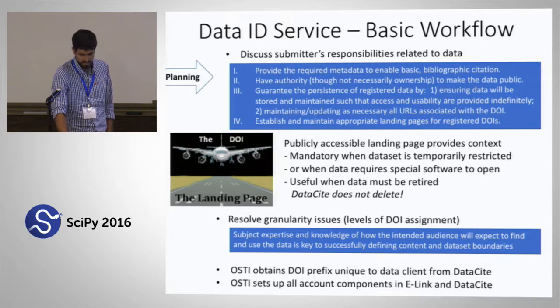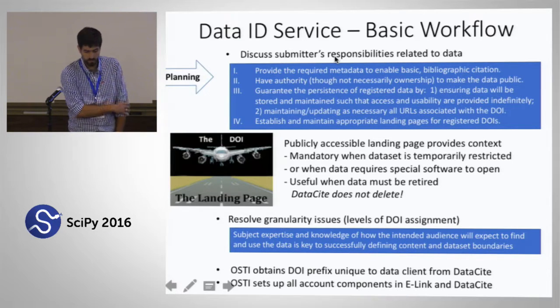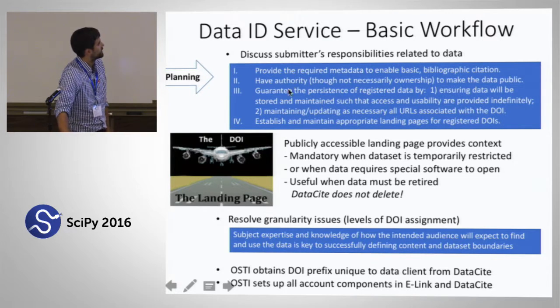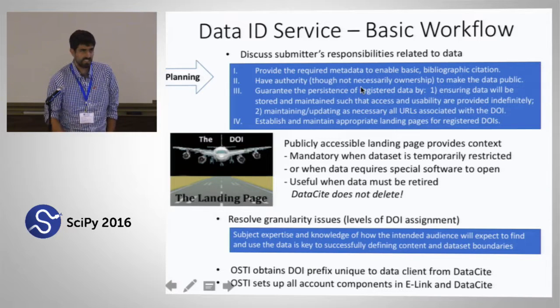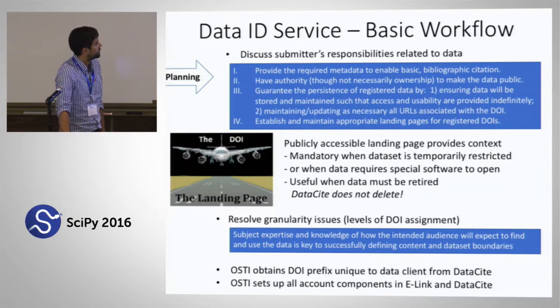So in the planning stage, what happens is that the submitter's responsibilities are discussed with OSTI. So it's something we went through already in the preparation of assigning DOIs to our materials. And there's a few things a submitter has to do. He has to provide the metadata. He has to have the authority to make the data public. As soon as a DOI is issued, there must be a landing page with it. So there must be at least a public landing page. Then there's maybe the most important point 3 here is that the data.